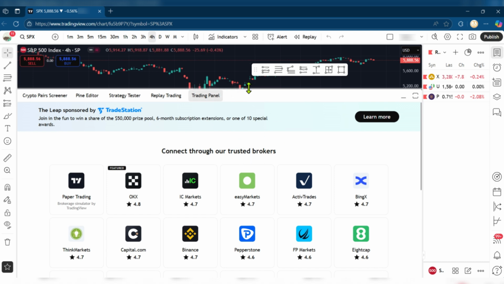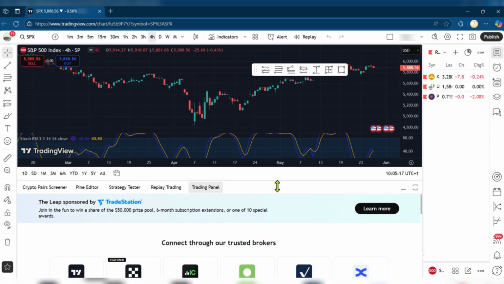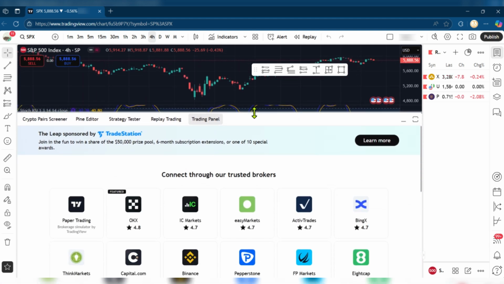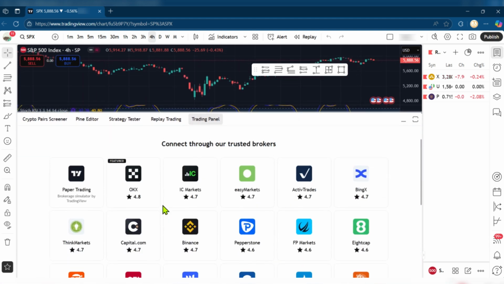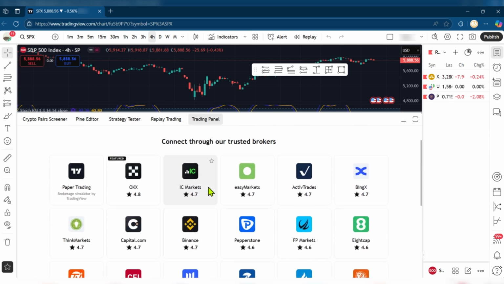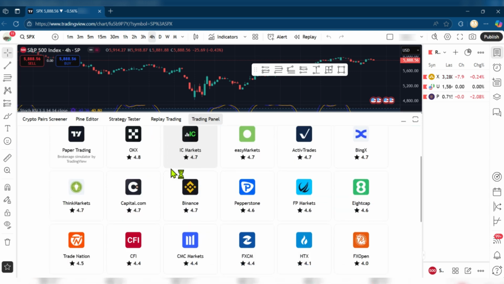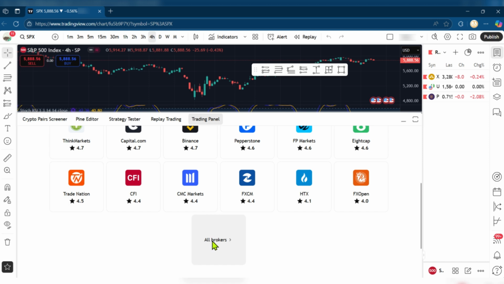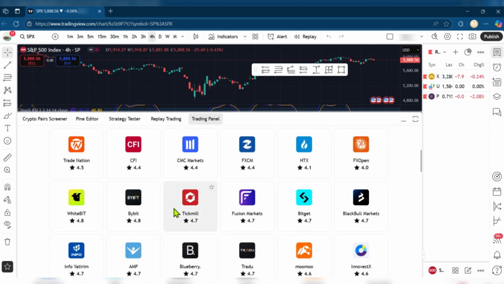Now the size of this window might not be the same for you. You might just need to drag it up a bit to see more. And then you're going to scroll to look for Bybit. If you don't find Bybit in the initial listing, you can scroll down to look for all brokers, click on it, and then you're going to see other brokers.